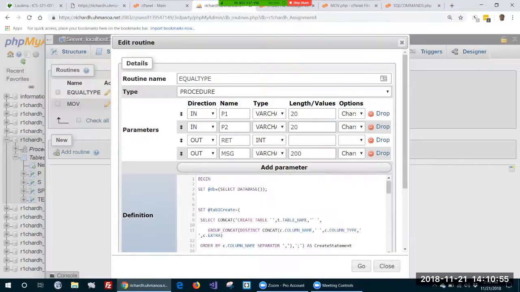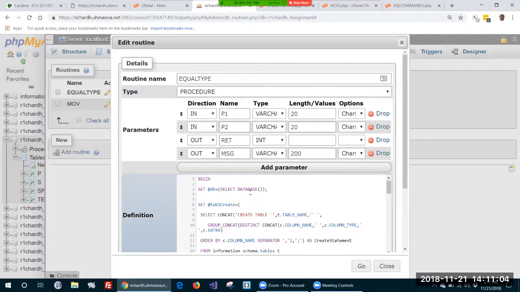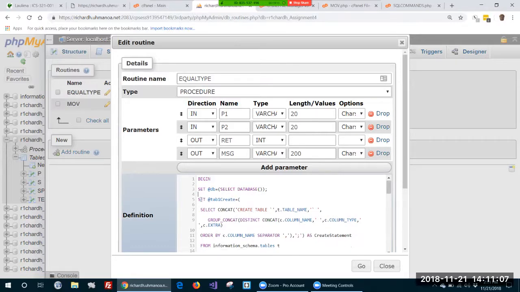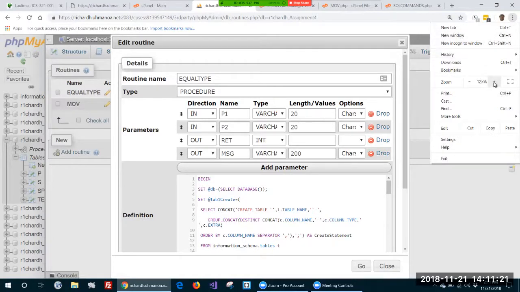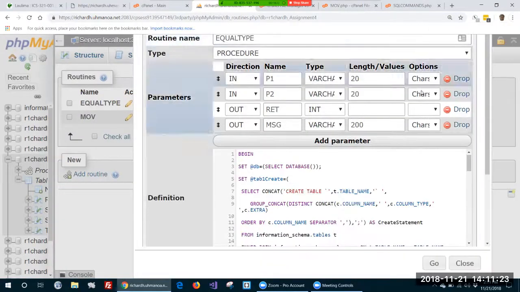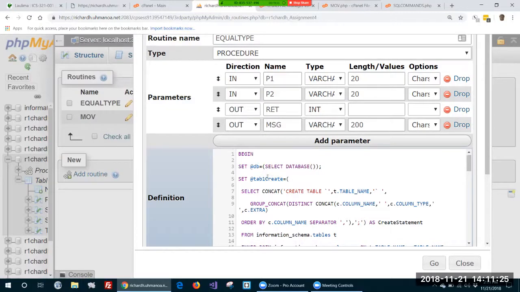And so there's some errors in here, but let me just go through this and explain what it does. First thing is I need a variable that contains the name of the database. So the name of this database happens to be assignment 4, or R1CHERDH_assignment 4. So this variable is going to contain that. I don't think I can make this bigger right now, can I? Oh, I can. Okay, good.